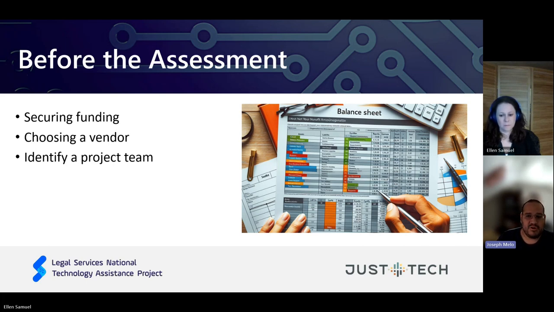For choosing the vendor, in this part of the vetting process, you also want to understand the scope of the project. A lot of these MSPs come with their own set of what they're going to review in a tech assessment. I'm sure it's very good, and it's probably going to cover a lot of different things, but you may have your own things that you want them to take a look at.